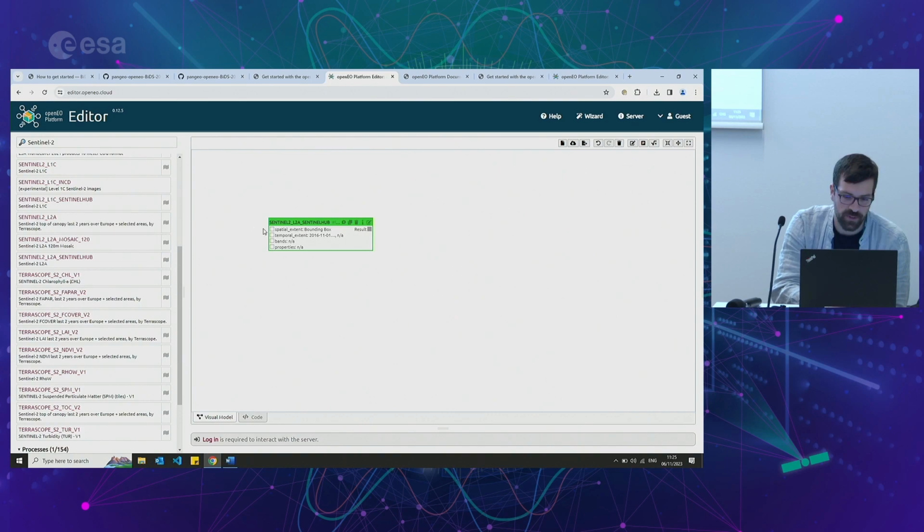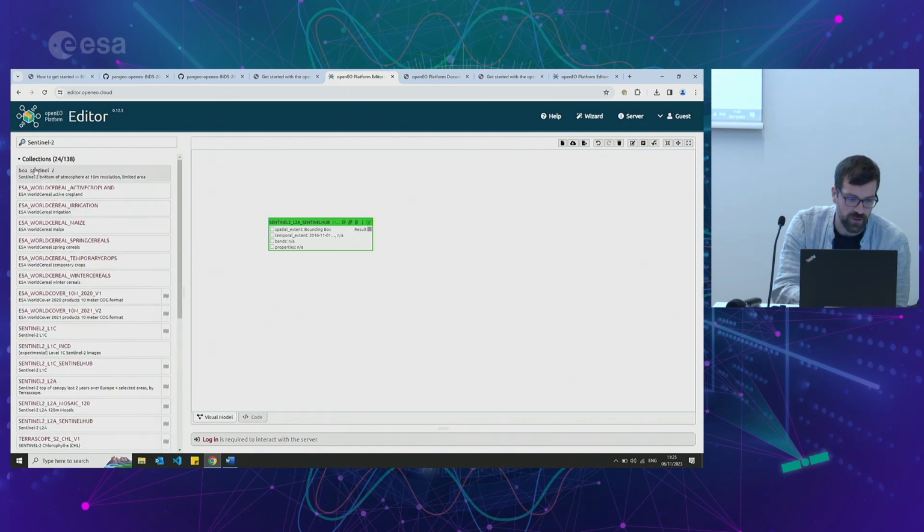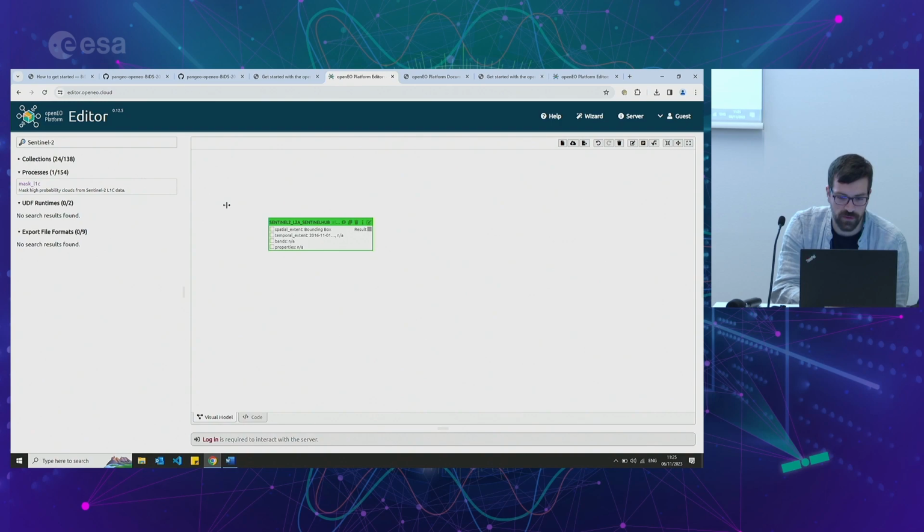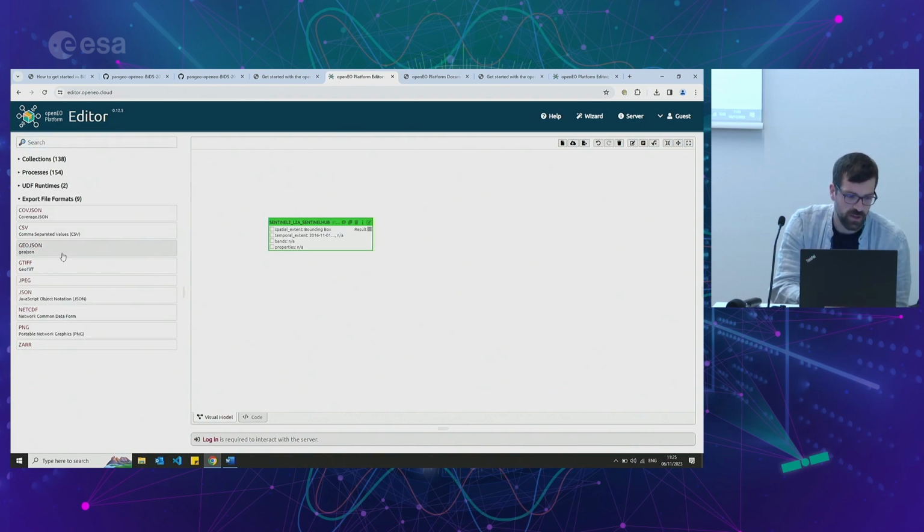And what happens is that we now have a load collection process that uses the Sentinel-2 collection. Now that we loaded the collection, the next step in openEO, or the last step, is to save the result. For this, we can directly use the exported file format section here, and we just drag and drop the GeoTIFF because we want to save the data as a GeoTIFF.